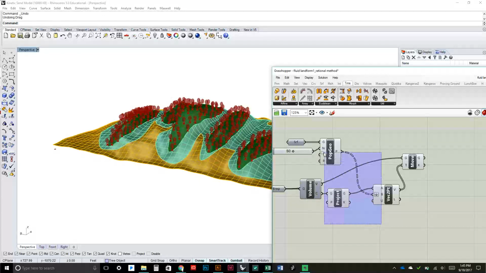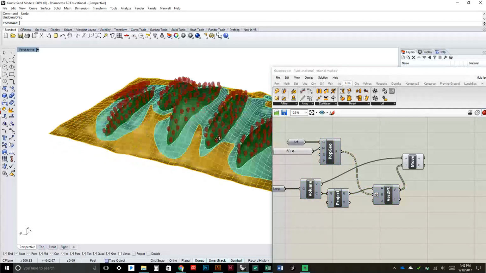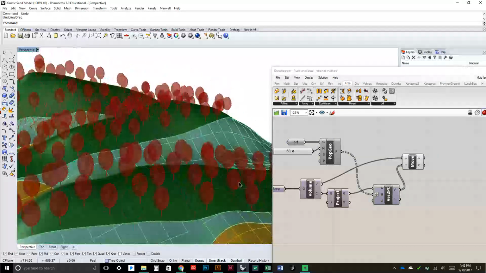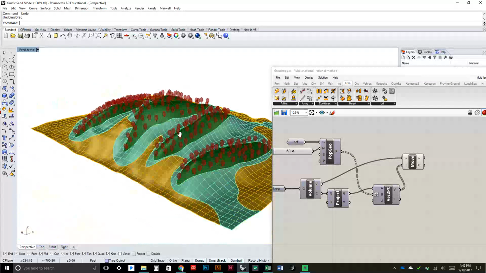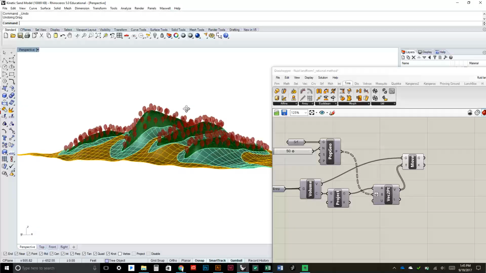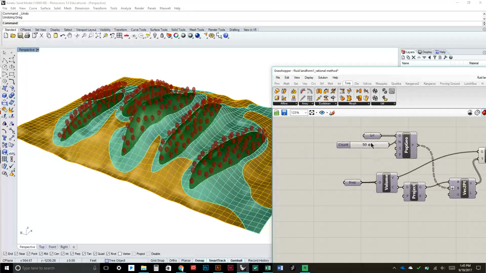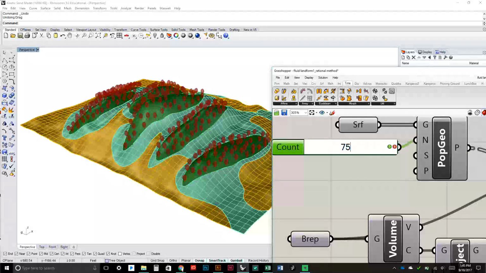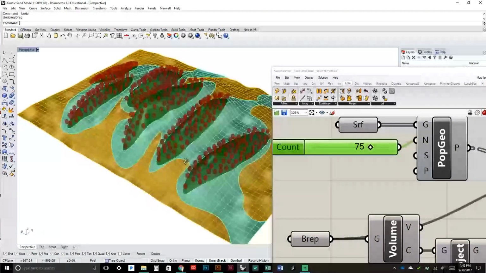So pretty cool. Like I said, you could then start to distort and give them a little more hierarchy, but pretty simple. And if you're like, maybe I want that to be a little more dense, I can always go back, change it to 75. There you go, now it's more dense.